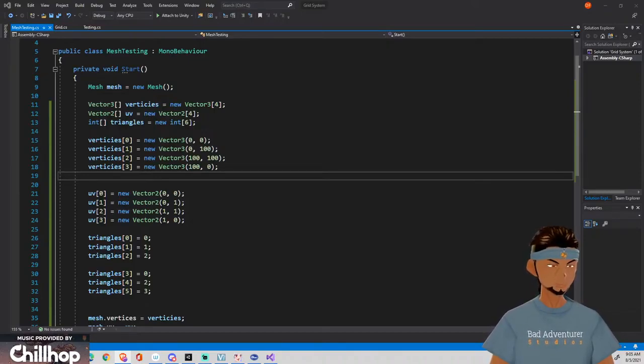So now you know everything you need to know about making custom meshes. Now go ahead and make some cool stuff yourself.